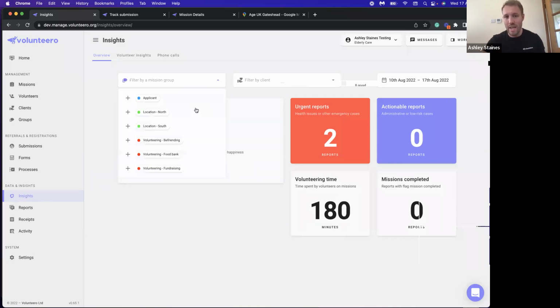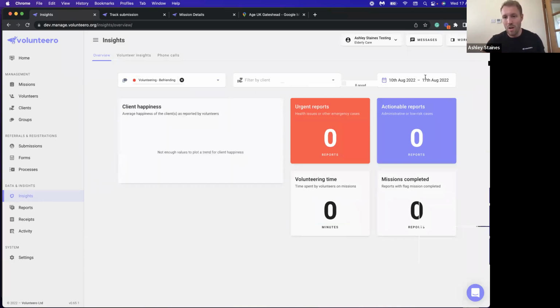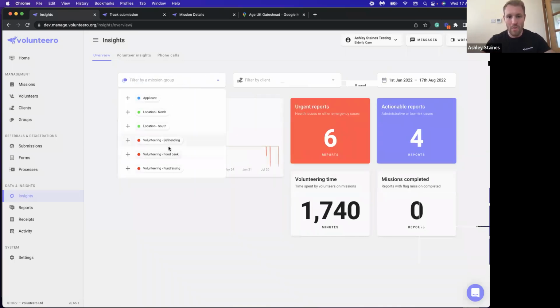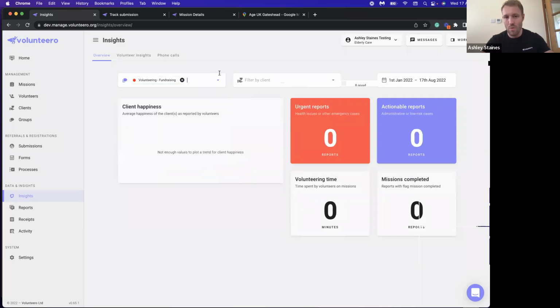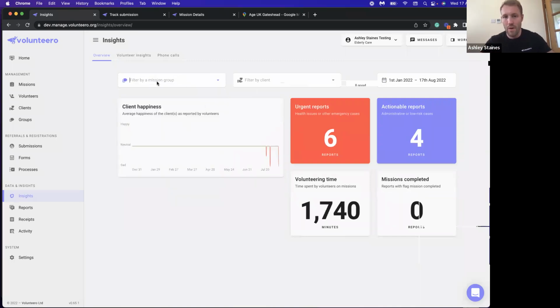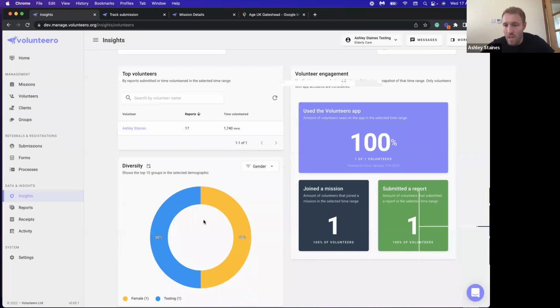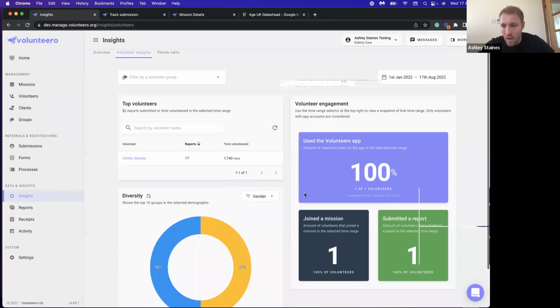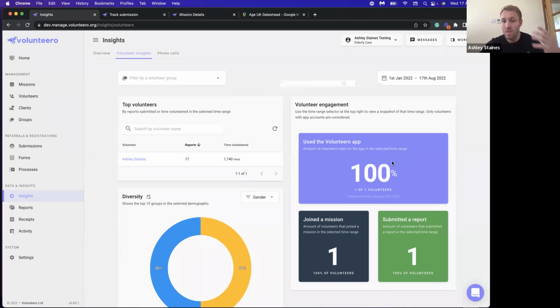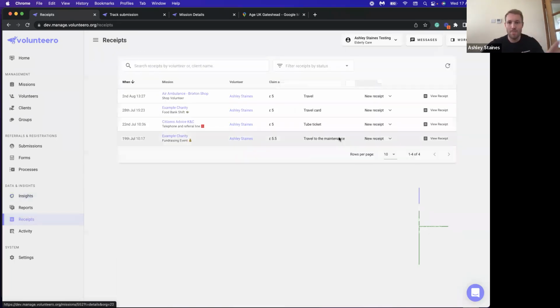This just gives you a really easy, ready to go snapshot of, I want to see what's happened this year for my volunteer fundraisers or food bank staff or whatever it is. Very easy. I can see my volunteer insights. So over this last year, who's my top volunteers? What does the diversity of my volunteers look like? How engaged are they? Times they've been on the app, things like that. Here's our expenses. Again, if you want to talk about expenses, please get in touch on the Pond platform.